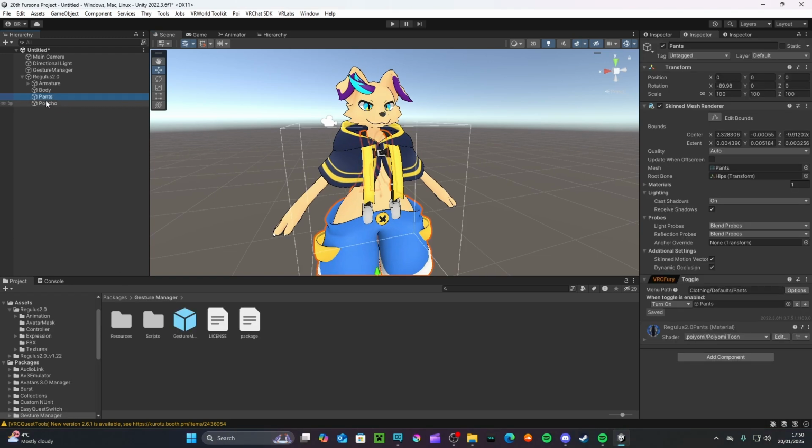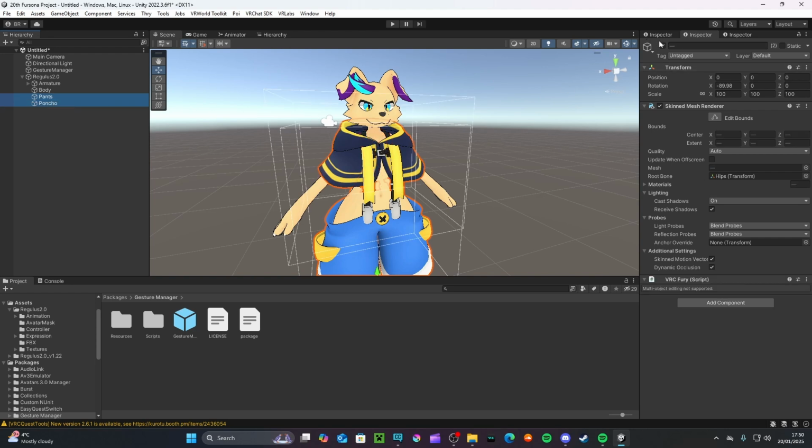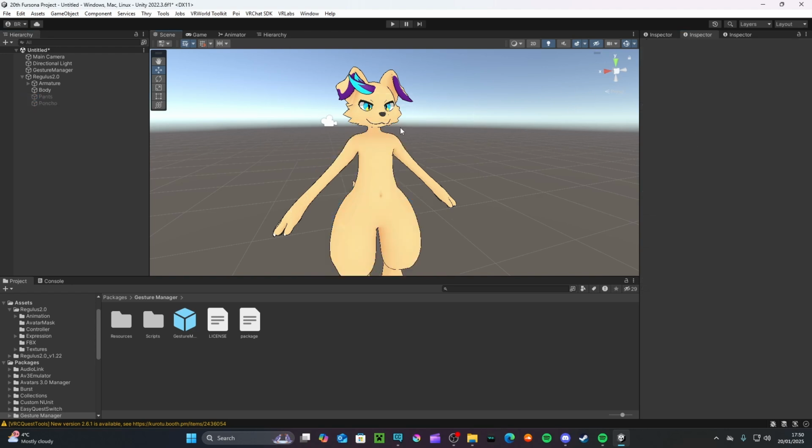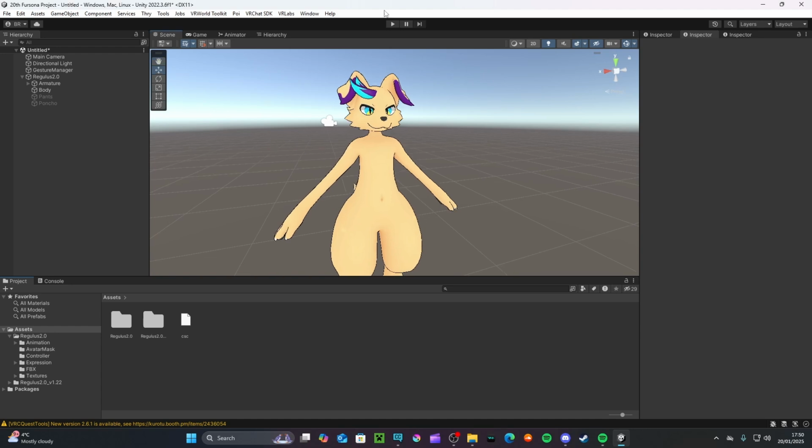Another thing I'm going to do is click on this, hold control, and then click on this, and then if I click this, it turns them off. And that is what I want by default, to make sure everything's fine, and also this will help me see the avatar better if I were to add another outfit onto it. So we're going to then hit the playtest button just to make sure that these toggles are working.